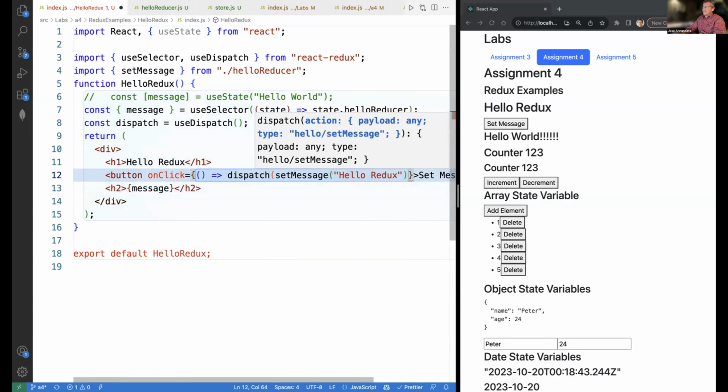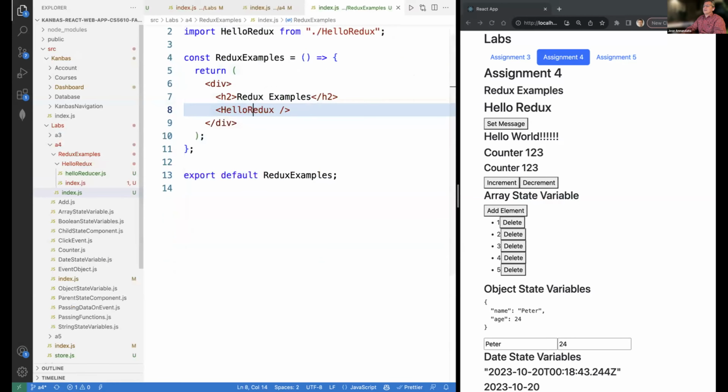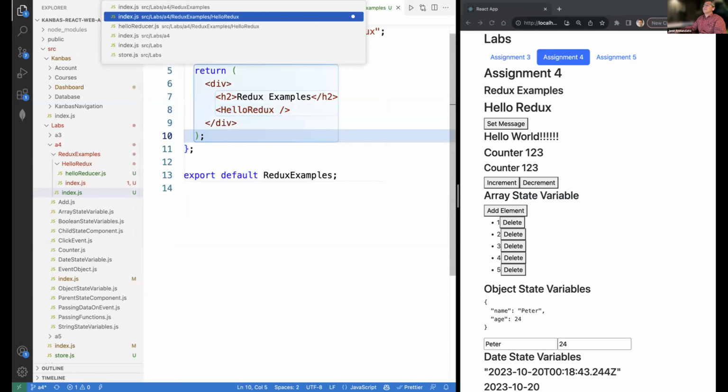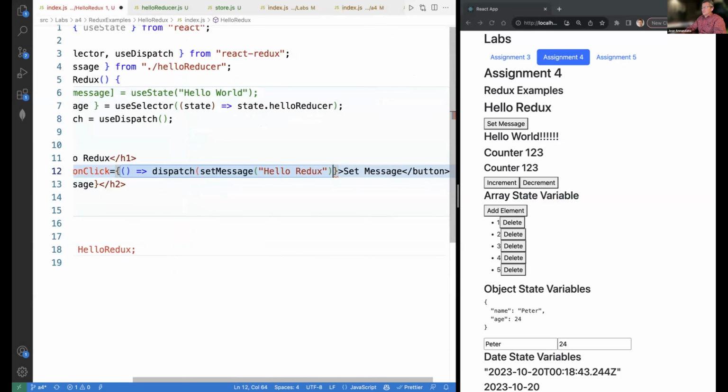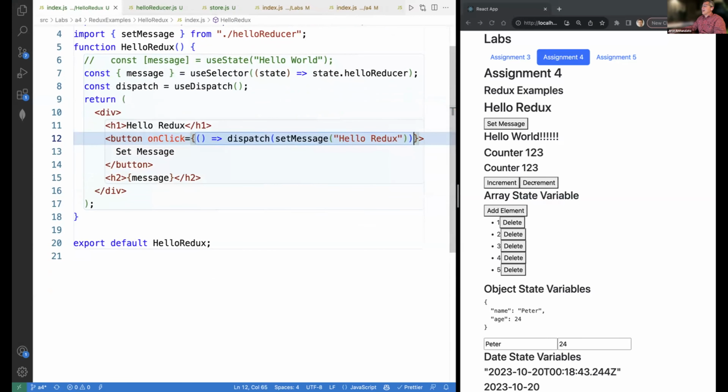And other than that, right? Oops. Other than that, it looks very, very similar to what we already had, right? So now this works, right?